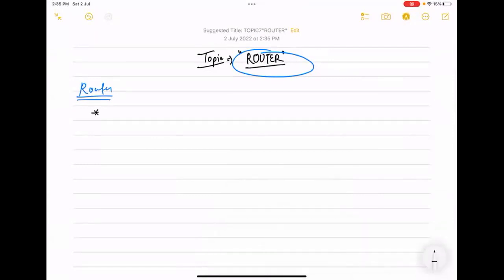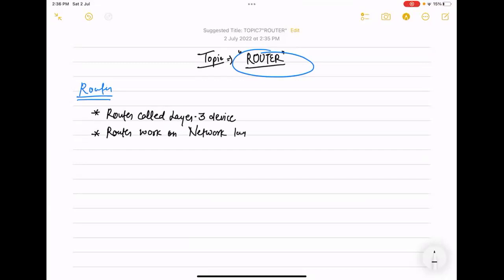Basically, a router is called which layer device? Layer 3 device. That means a router works on which layer? Network layer. One more point.